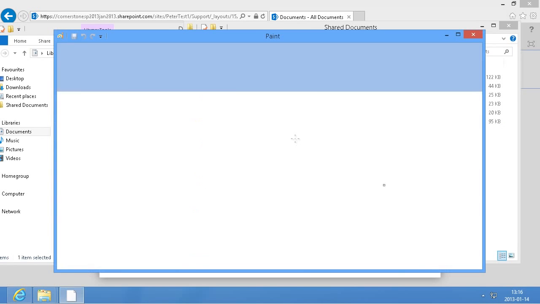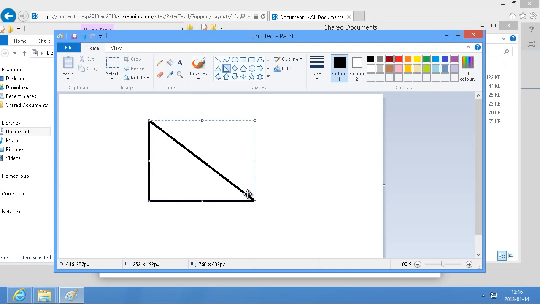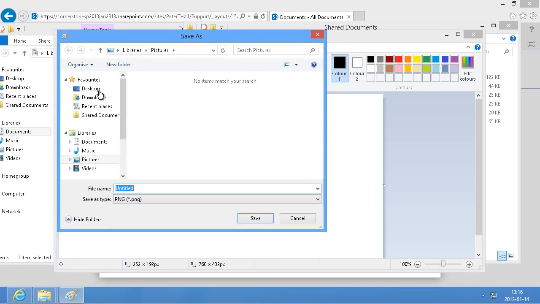you might have heard about the wonderful integration between Microsoft Paint and SharePoint. No, that's a joke. You actually haven't, because there isn't one. But what you can do now is go into File and Save As, and there you find the same favorites. So that means that I can actually save from Microsoft Paint right into SharePoint.